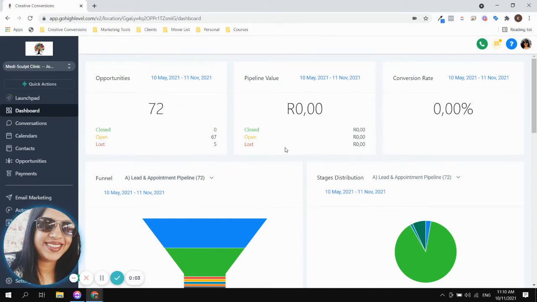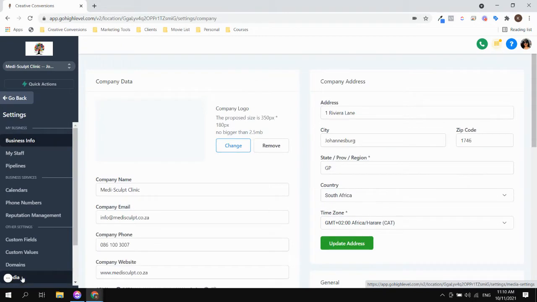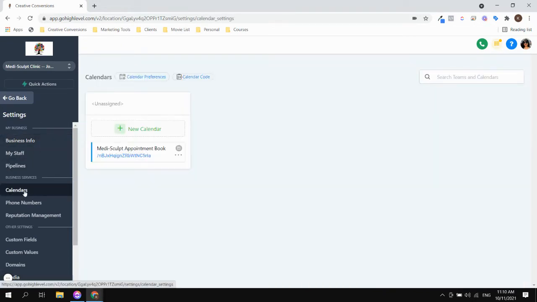This is to show you how to adjust a calendar and the time slots for your business, at a high level. On your left hand side, you have all of these options. You need to go right down into settings, and on the left hand side, you'll see calendars. Click on calendars, and you will find your business calendar here.